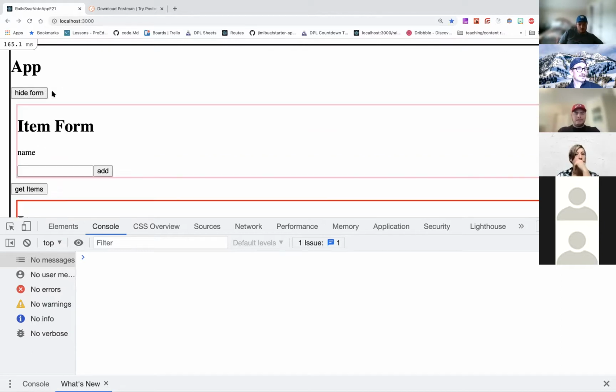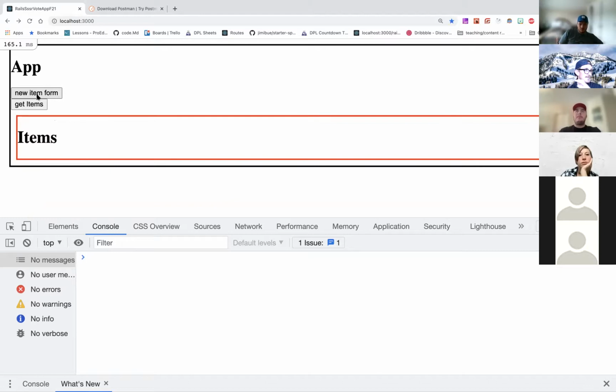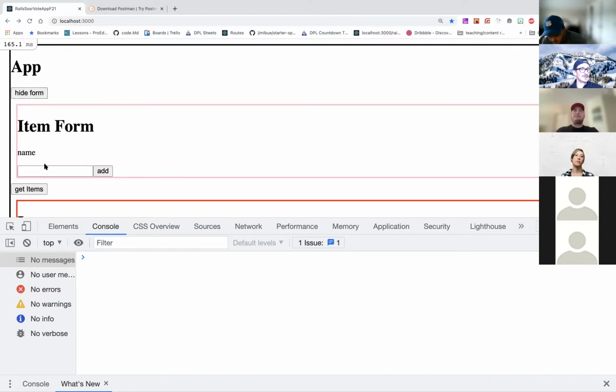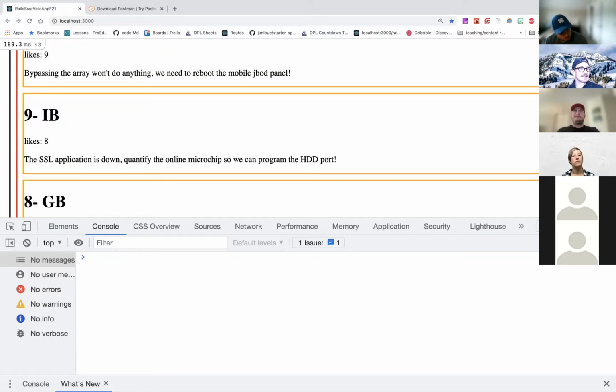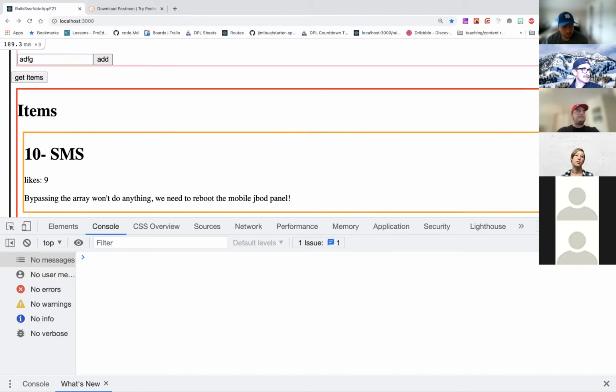I already have the item form, so I don't have to do a get request to get it. I can just hide it in my UI and, oh, it's already there. Boom, it pops up instantaneously. And getting my items is actually doing an Axios call, but it's pretty fast. I don't have to get all the HTML, all the CSS. It doesn't have to build the React component. It's already good to go.